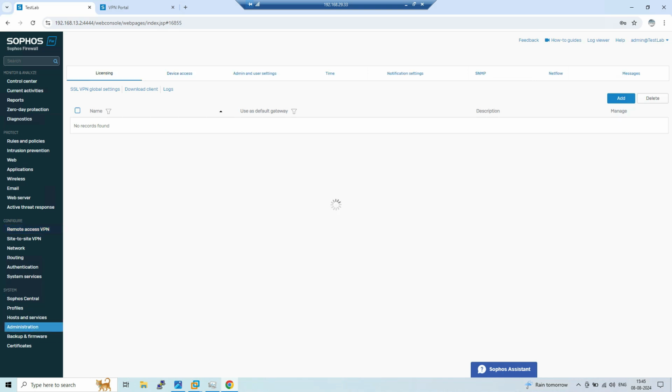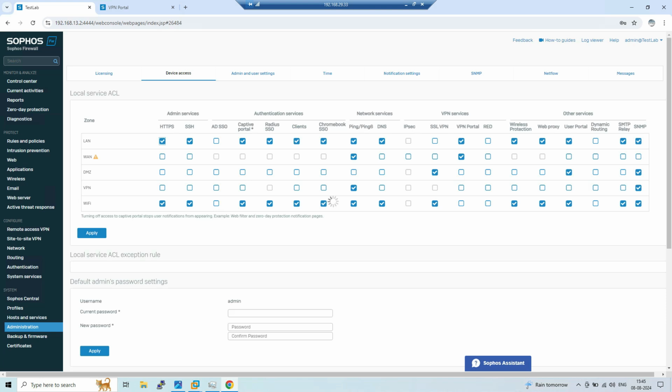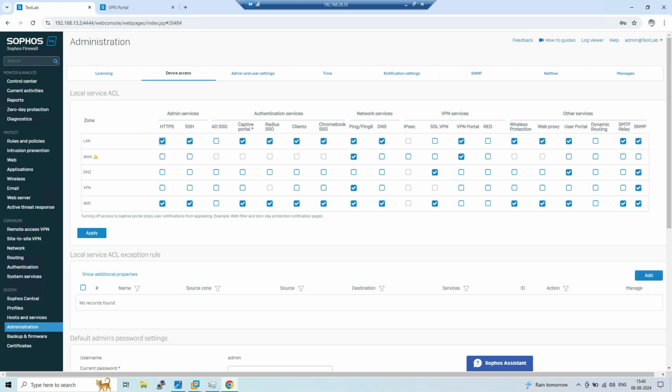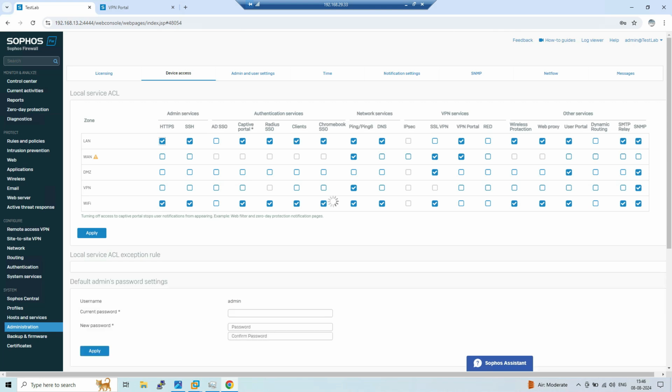Just go to Administration, then Device Access. Here you will get the list of all the services that the firewall is maintaining. In this case, we are going to implement the SSL VPN. The SSL VPN service is available for the different zones, and our request is coming on the WAN zone, so make sure the SSL VPN service is enabled for the WAN zone. At the moment, this service is showing as unchecked, so you just need to check this option and click Apply. Alright, so we have enabled the SSL VPN service for the WAN zone.